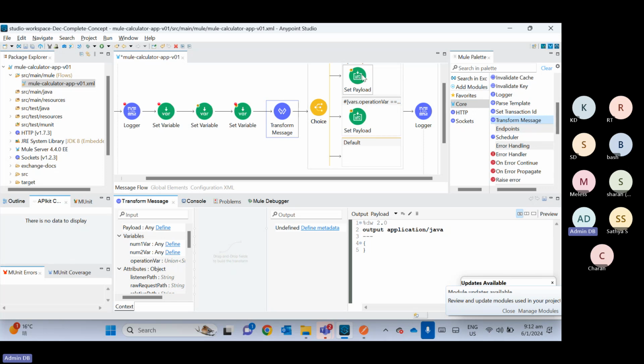So what you can do is use a single Transform Message, and this Transform Message can do the same task that n number of Set Variable and one Set Payload can do. Within one Transform Message, you can create n number of variables and a maximum of one payload. So how will we do this? Let's see.